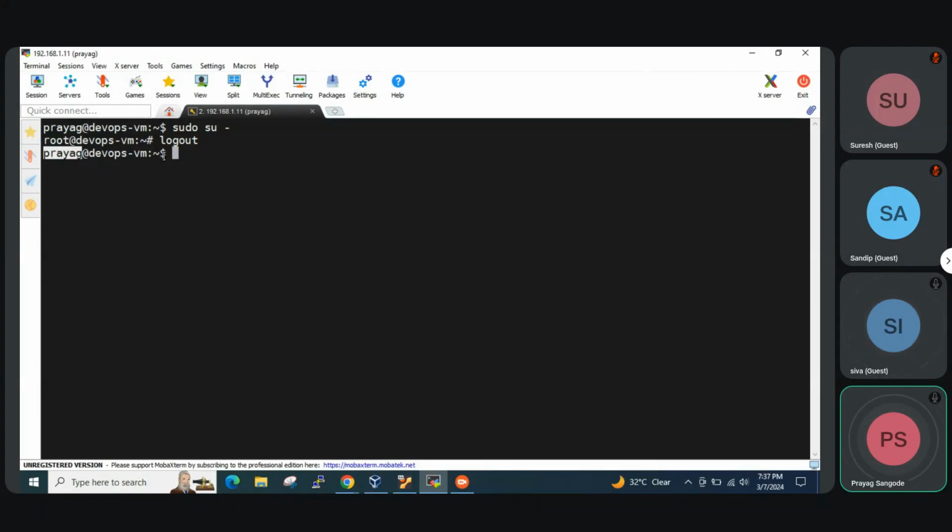And what is the difference between a normal user, I mean, how do we differentiate a normal user and a root user? One way to find out is that the root user will have a hash prompt, and other normal users will always have a dollar prompt.